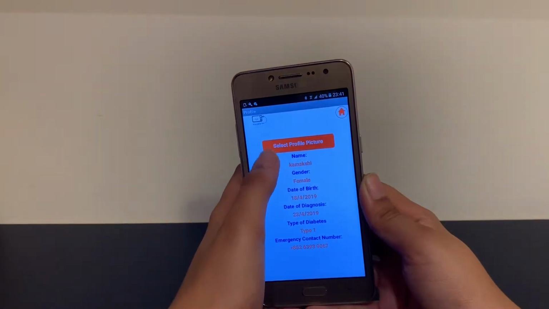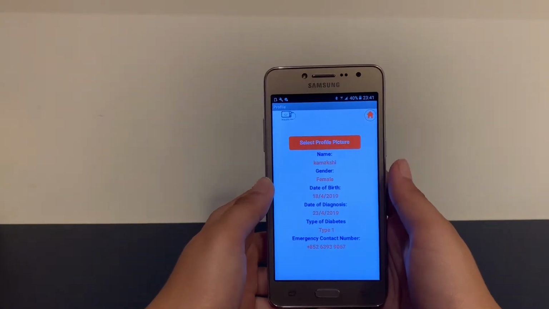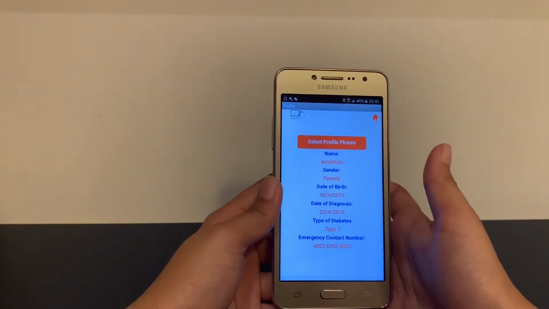However, as you can see, I have not selected a profile photo, so it'll still ask me to select one until I've finished. My whole profile will show up here when I am completed entering my profile.